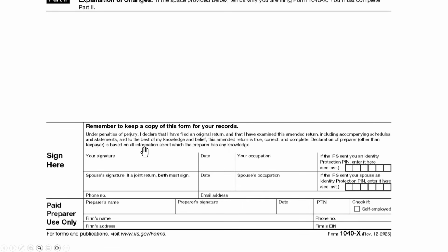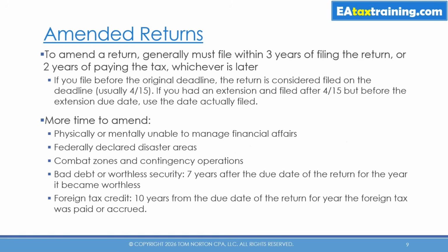Again, the taxpayer and you as the preparer are signing under penalty of perjury that everything on the return is correct. In order to amend a return, you must generally file it within 3 years of filing the original return or 2 years of paying the tax, whichever is later. Now you say, don't you usually pay your tax when you file the return? Well, yes, usually, but that's not always the way it works out. So you always have to keep in mind both dates.